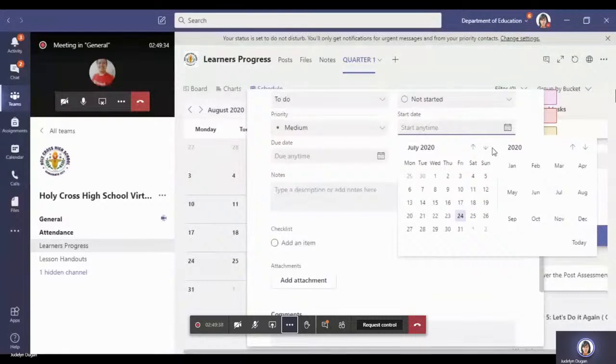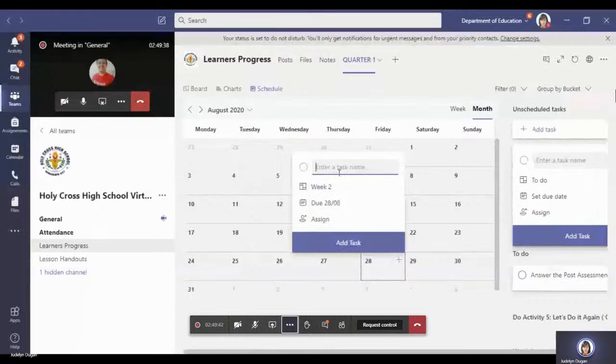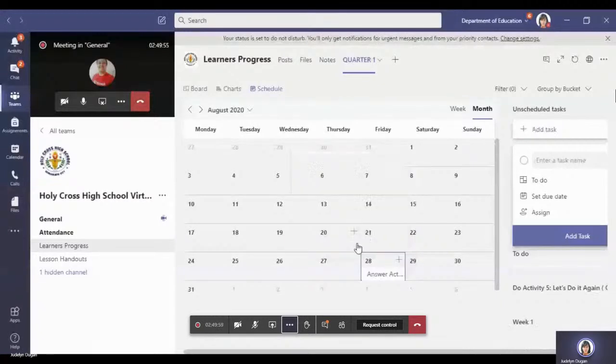But if you want to, you can just click add, enter a task: answer Activity 5, page, have a book, page 25. And then the due date is August 28th, which you have chosen, then add task. So this is for schedule, if you want to focus on the schedule.